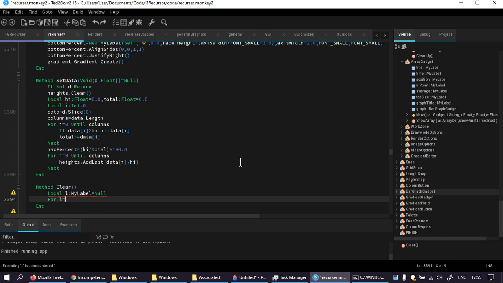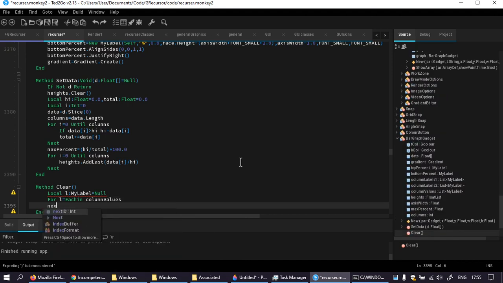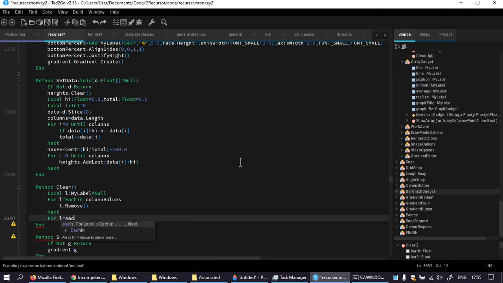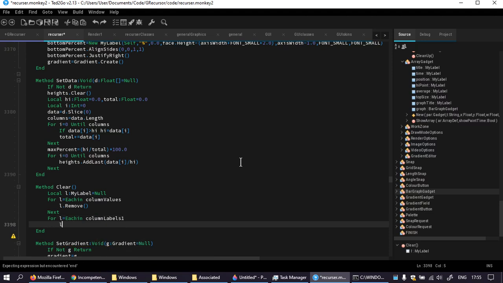For L equals each in column values. Next. This is almost pointless because, like, I better just do it. In fact, yeah, definitely better. They won't go away properly either. Well, they will actually, when the bar graph itself goes away. It's not the end of the world, it's just me being... What am I saying here? Column labels 1, L.